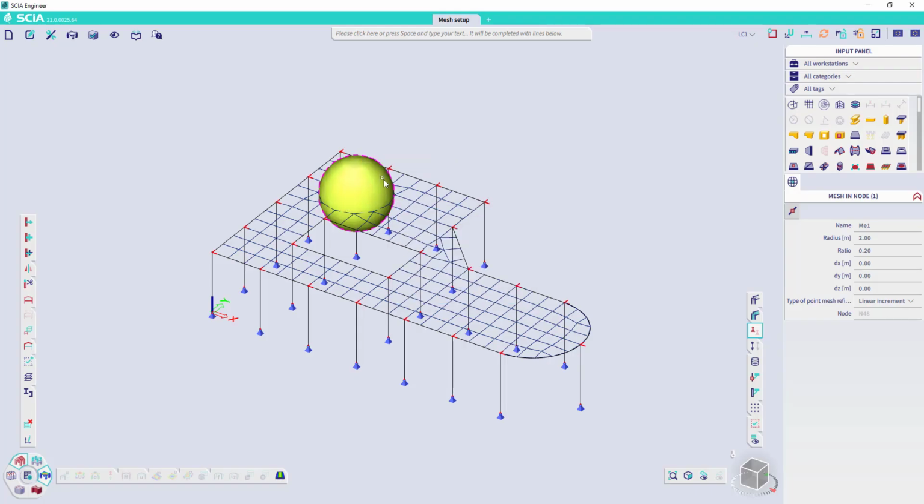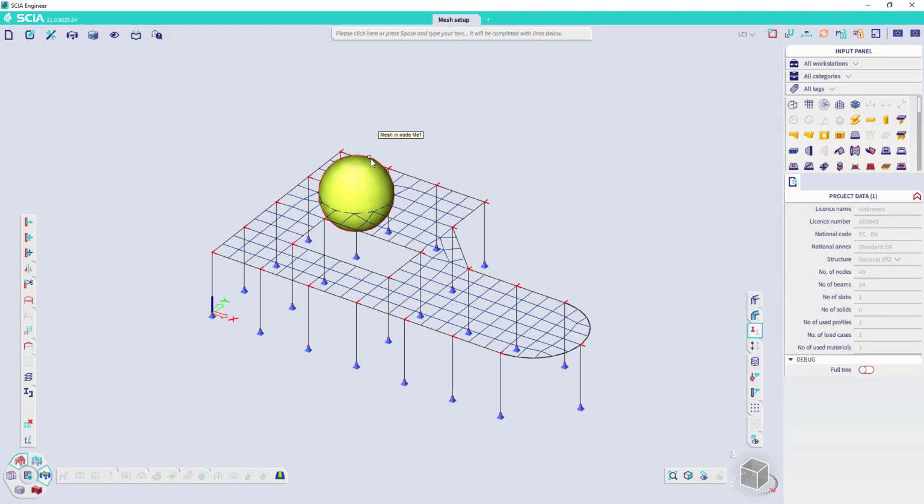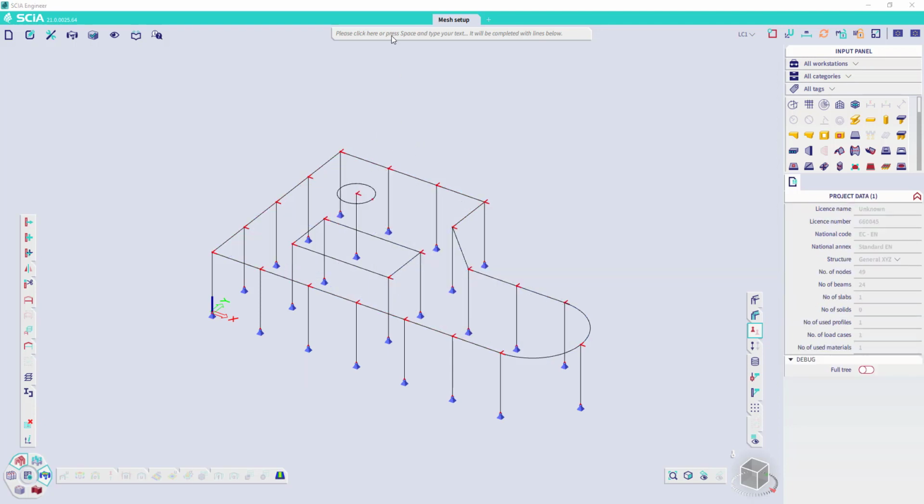And now this sphere is a bit blocking the view. So we can go to the view settings. And there I can turn off the mesh refinement, and we see the influence of the mesh refinement. I will put it back on so I can delete it as well.